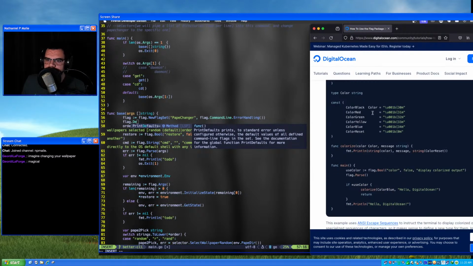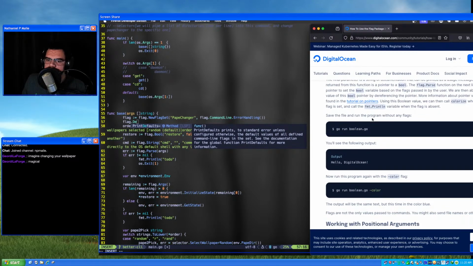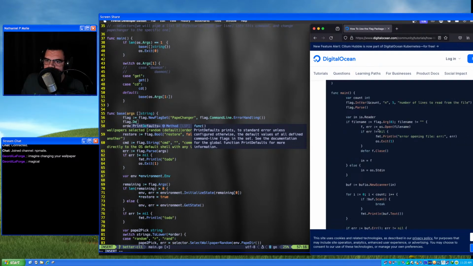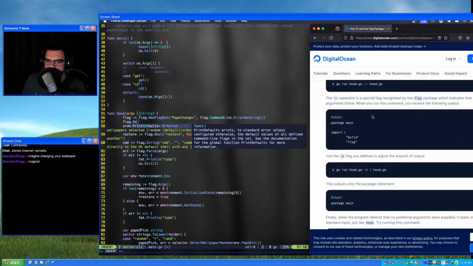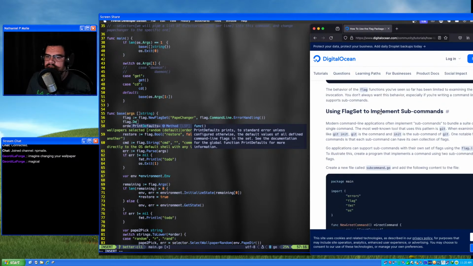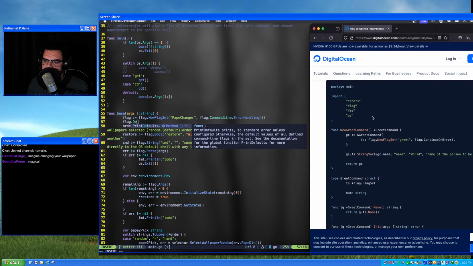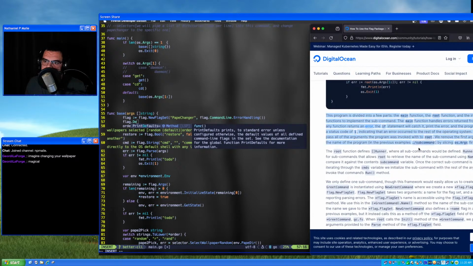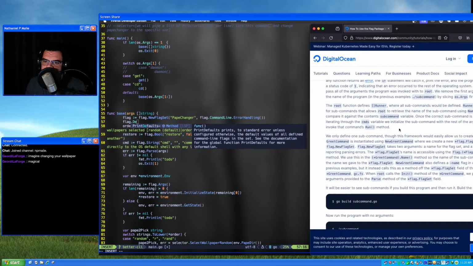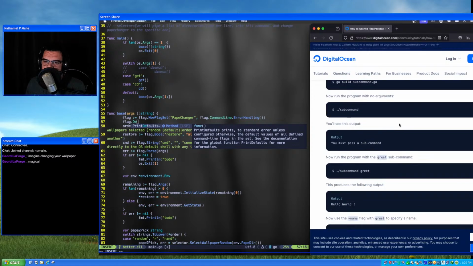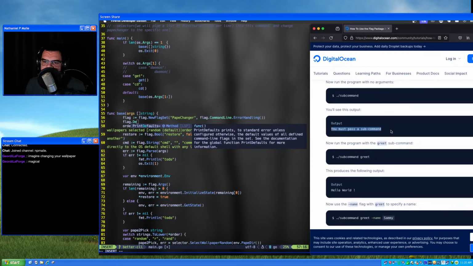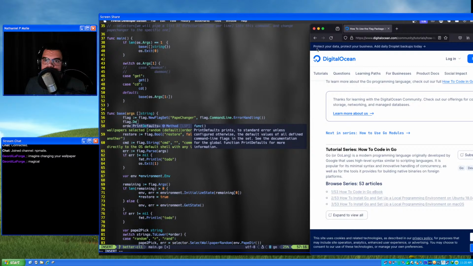Fantastic. Where do I print out all the usage information? This is the information for all the stuff, but where's the usage information? Where do I put that? I need to specify all the commands. Using flag set to implement subcommands, that's all fine and dandy, but where do you describe what the subcommands are? Main, root, whatever. Where's this? You must pass a subcommand. Where's that being printed out? Oh, that's an error. We don't want that. All right, that was totally useless.